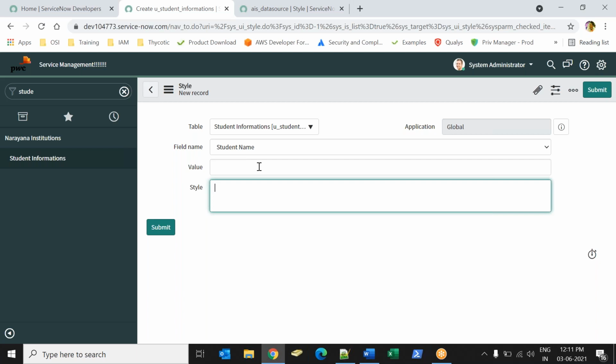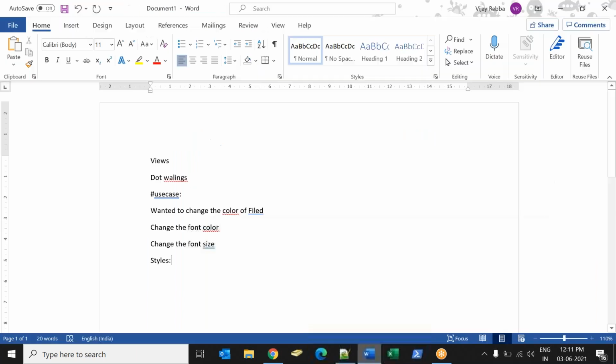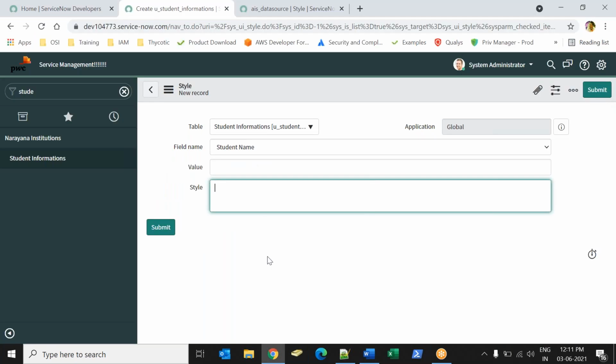remember these styles will work based on CSS properties. These CSS properties can be found in Google. You don't have to memorize all these things. I always depend on Google. So what is the first thing that we want to achieve? We wanted to change the background color. So background color is one CSS property.